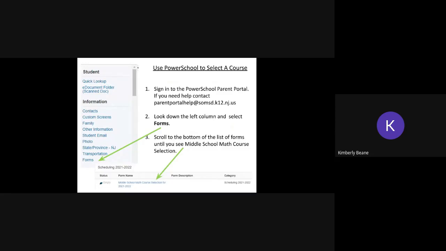Now, when you make this actual course selection, you're going to do this in PowerSchool. You're going to sign in as a parent, go into PowerSchool, and in the left-hand column, scroll down until you see the word Forms. When you see the word Forms, click on that. Then you get a whole bunch of forms that can be completed, and you want to scroll down until you see the one that says Middle School Math Course Selection for 2021-2022. You click on that, and it's a drop-down menu, and you'll literally pick from the courses that are offered for your child's grade level.